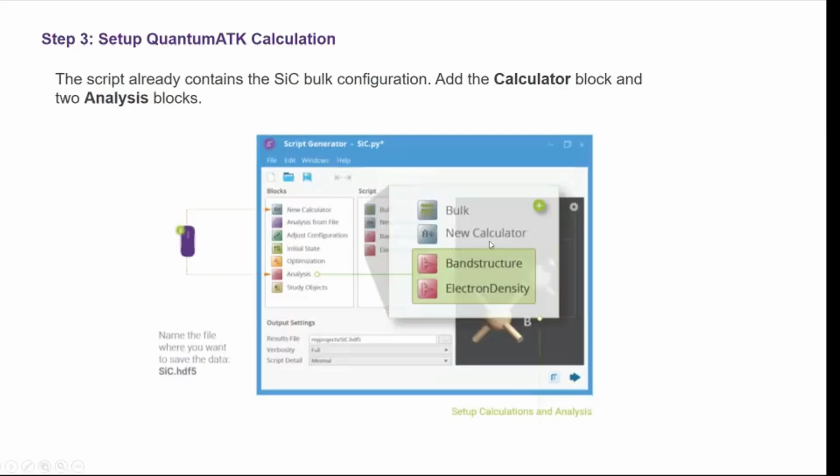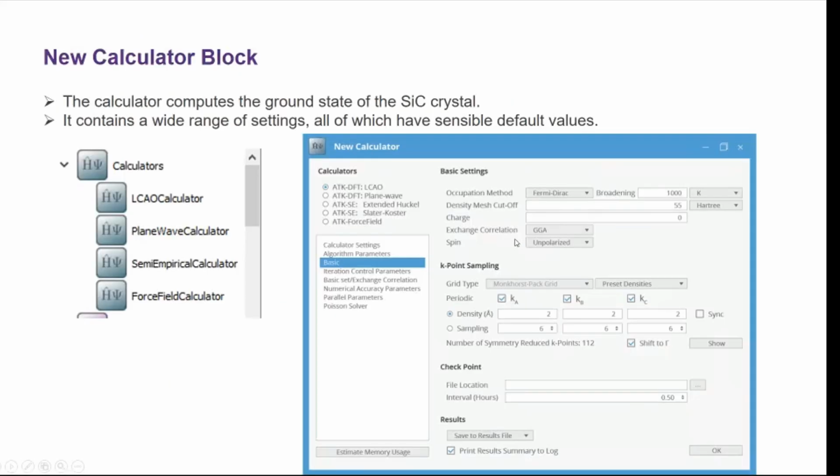The new calculator which we have given here has four different types of calculation: LCAO calculator, plane wave calculator, semi-empirical calculator, and force field calculator. Out of those you have to select one, based on your structure and analysis, from the physics point of view. For band structure analysis you always select the LCAO calculator, because it will give the in-depth energy of the particular atom.